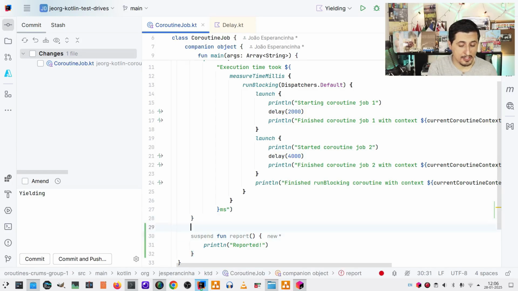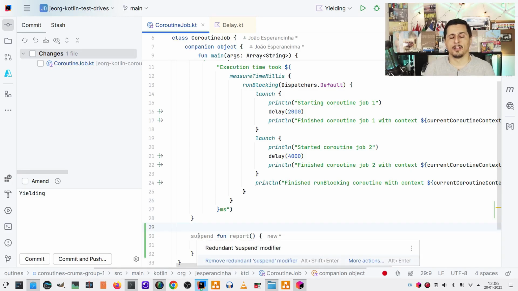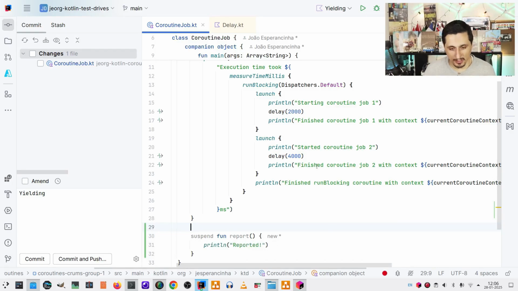And now IntelliJ is already saying that this suspend is not necessary, but also that report is not being used. If we look at the comment of IntelliJ, we see that it says redundant suspend modifier, with a suggestion to remove the redundant suspend modifier. But we will now use it in this coroutine over here.